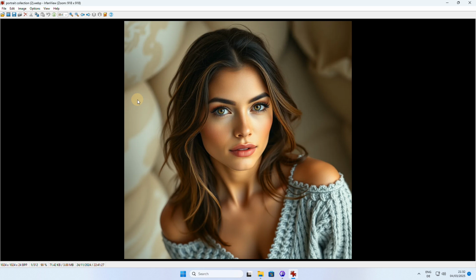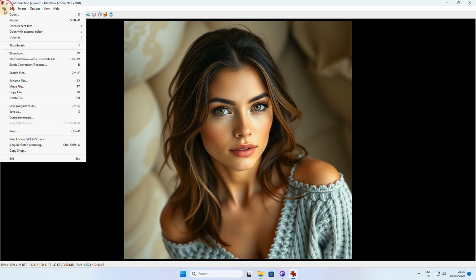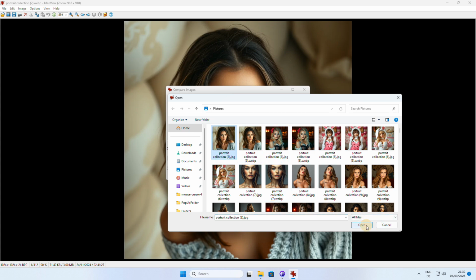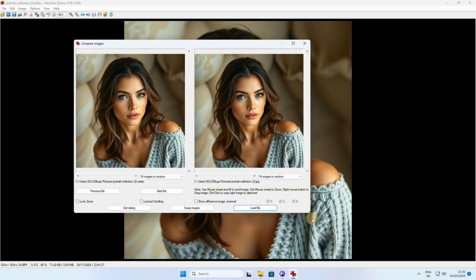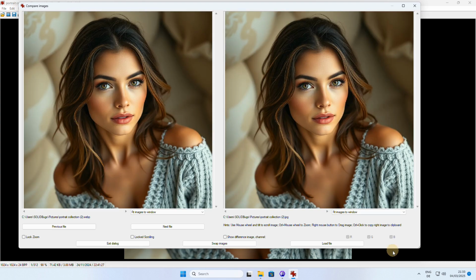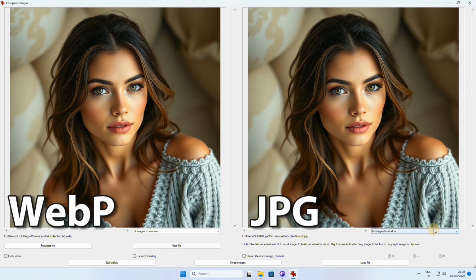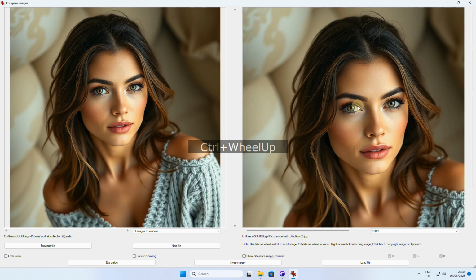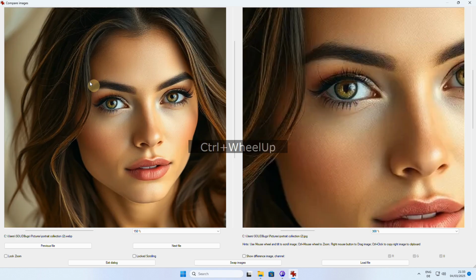Now that we've converted our WebP file to JPEG, let's take a closer look at the differences between the two formats. Fortunately, IrfanView comes with a built-in compare image function, which allows us to open the WebP source file and the converted JPEG file side by side. This will give us a chance to visually compare the two images and see if there are any noticeable differences. To be honest, I couldn't spot any differences between the original WebP file and the converted JPEG file. The images look virtually identical, with no noticeable loss of quality or introduction of artifacts.